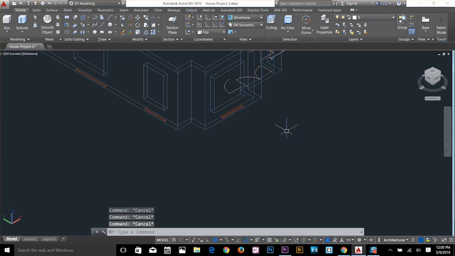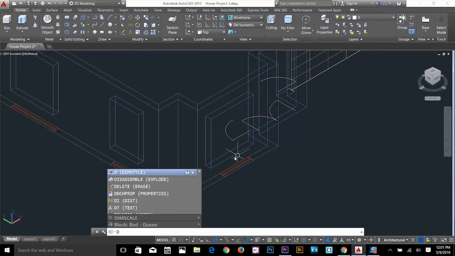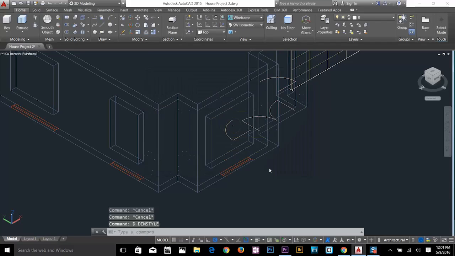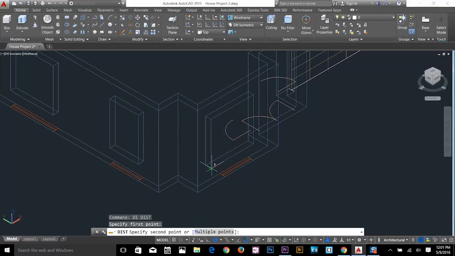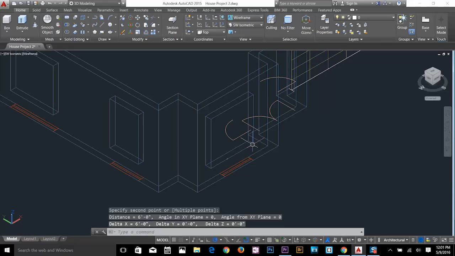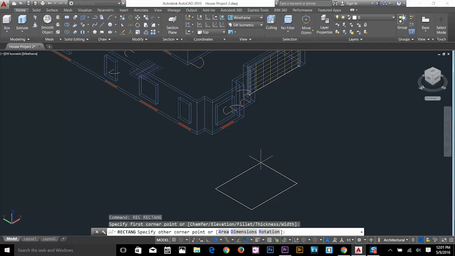So just type DI for the distance command. My laptop is a bit running slow, so DI for distance, right? And then I'm going to select this point to this point. So I've got about 6 feet by 6 feet. Okay, that's fine. I'm going to draw a rectangle here, type D for dimensions, 6 feet length, 6 feet height.